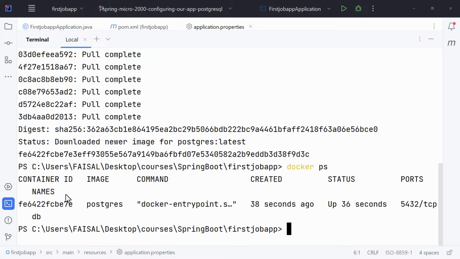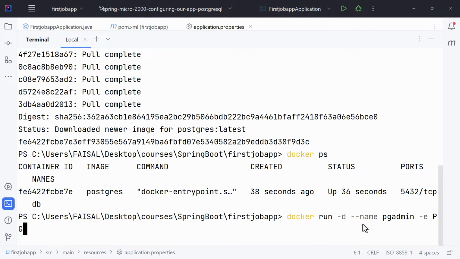Now I need to run a second container, and this is of pgAdmin. So I can say docker run -d, and now I'm going to specify the name. I'm going to say pgadmin. I'm going to say -e and type in PGADMIN_DEFAULT_EMAIL, and the default email is admin@admin.com, something like this. So I'm just setting up a hypothetical email over here.